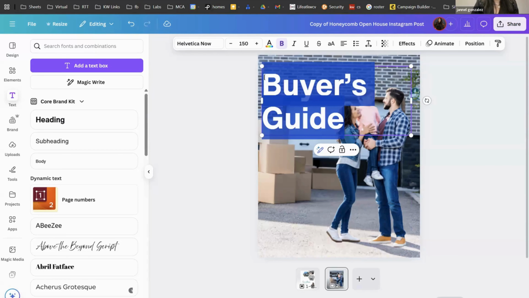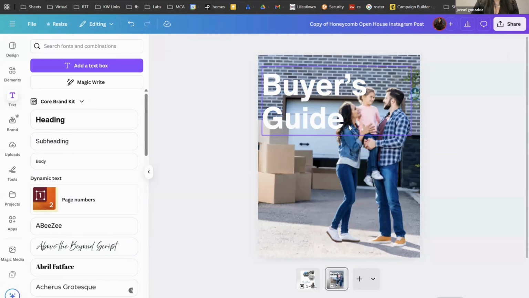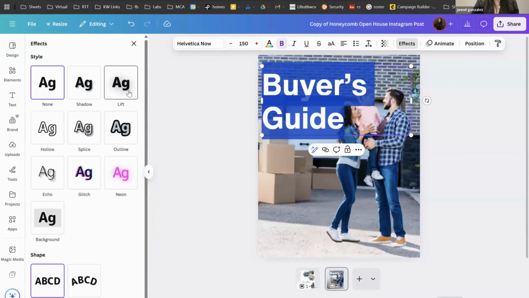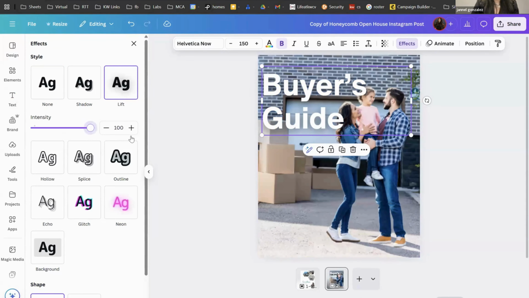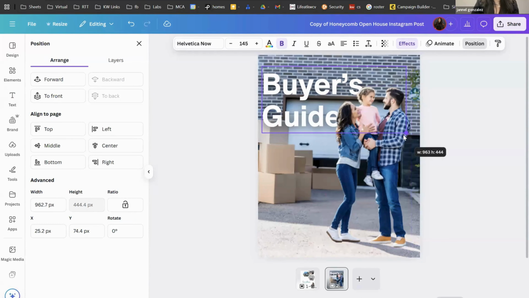So first of all, I'm going to change this to white. I'm going to highlight it, click the font color, and change it to white. Still can't see it. What I'm going to do is highlight it and do effects. You can do lift and give it some background like that. That's a little better. And then you see this position on the toolbar, I'm going to position that backwards. I'm sure you've seen that trend because it's always covering just a little bit of the words and it's kind of out of the way.